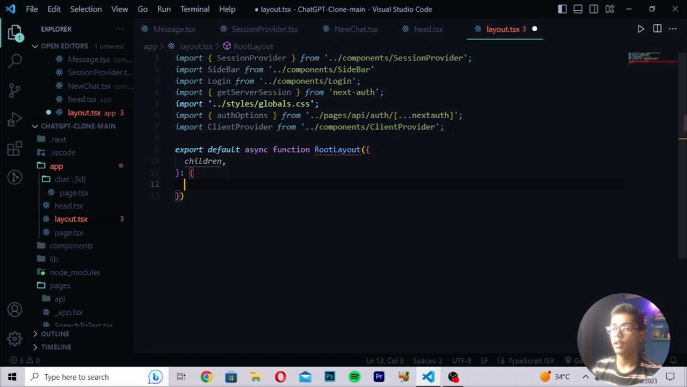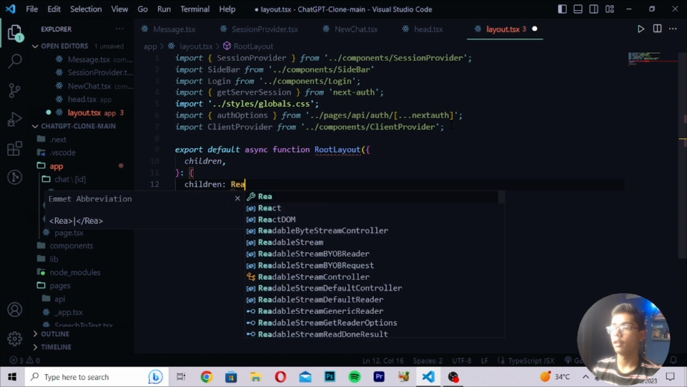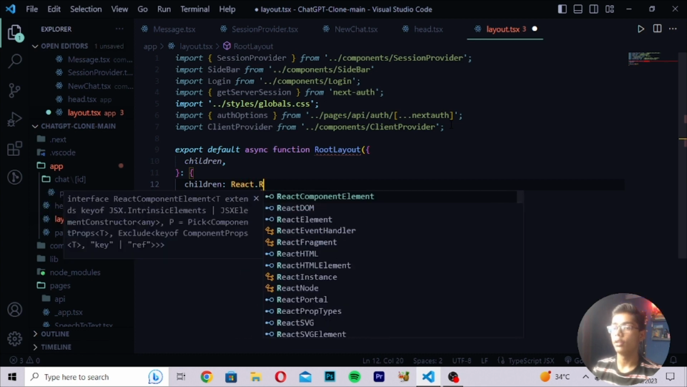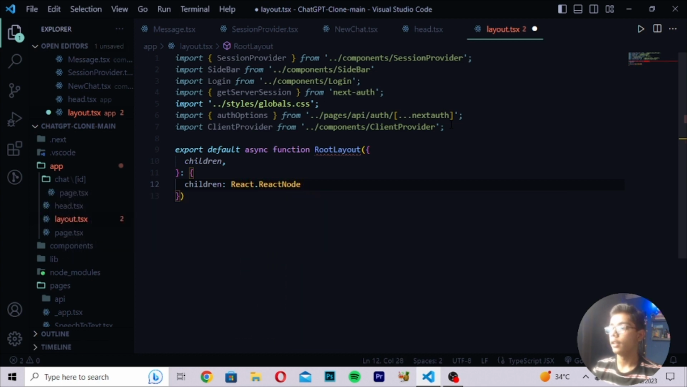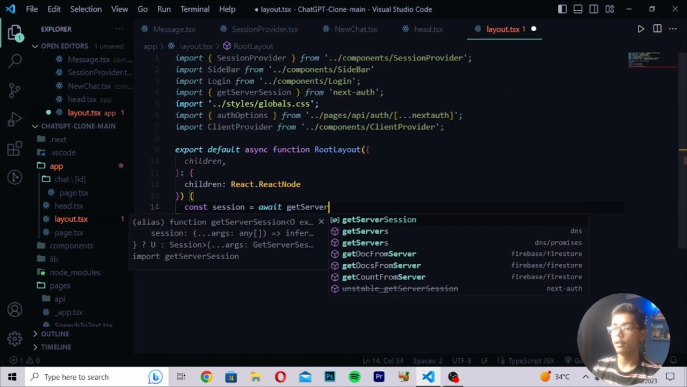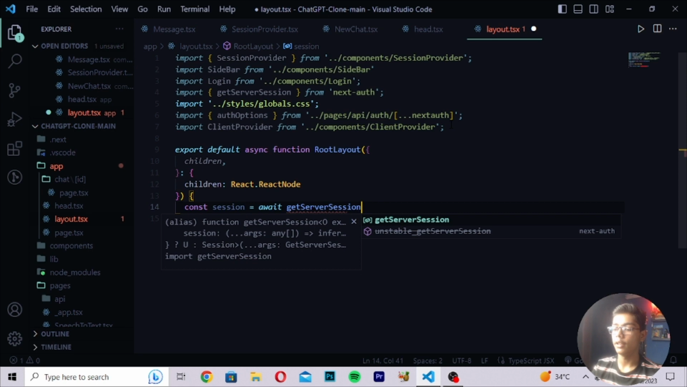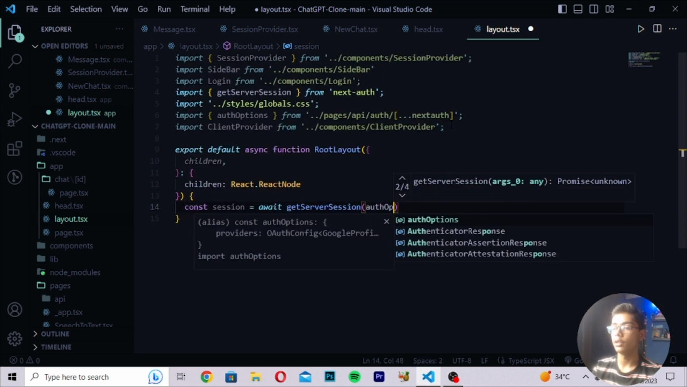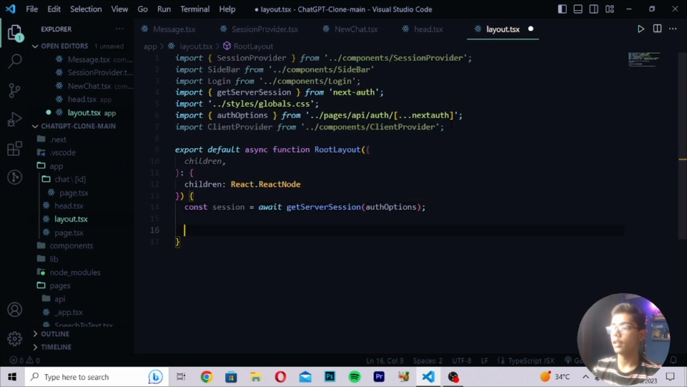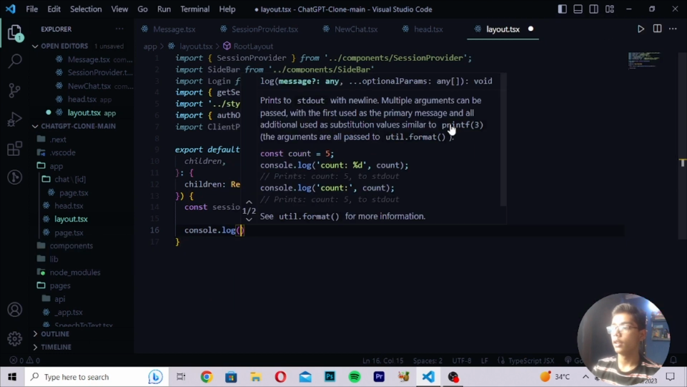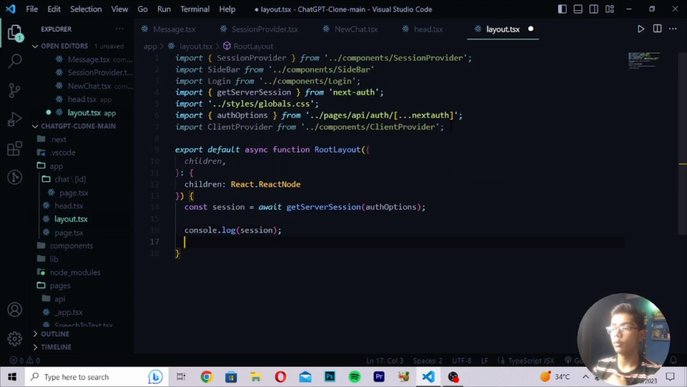After writing this, you have to move down after this tag and write children again, and then write React.ReactNode. Then when you've written this, move down and write const session equals await getServerSession, like this. Then you have to write authOptions in this. Then make this tag, write console.log, then write session. Then you have to move down.